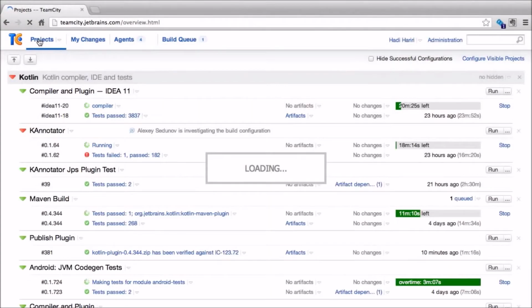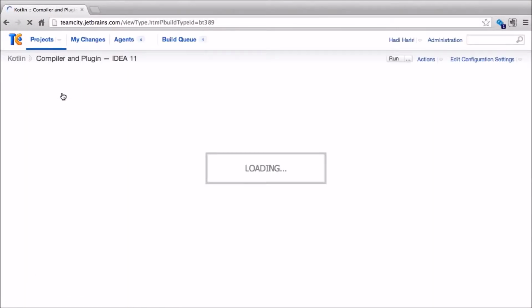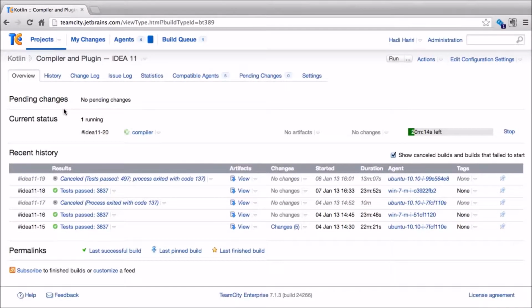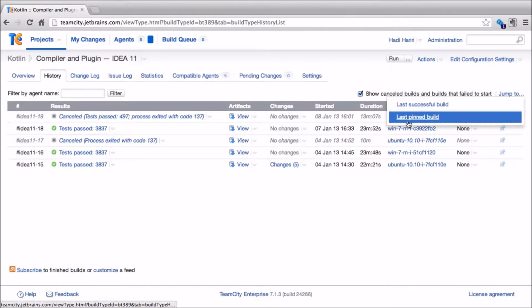Going back to the projects page, we can click on a build configuration and get more insight into that actual configuration. You can see here that, for instance, there are no pending changes for this build configuration to run. The current status is that it's running, and there is recent history for the build configuration. If we click on the History tab, we can see in more detail the history for that build configuration. From here, we can jump to a successful build as well as a pinned build.